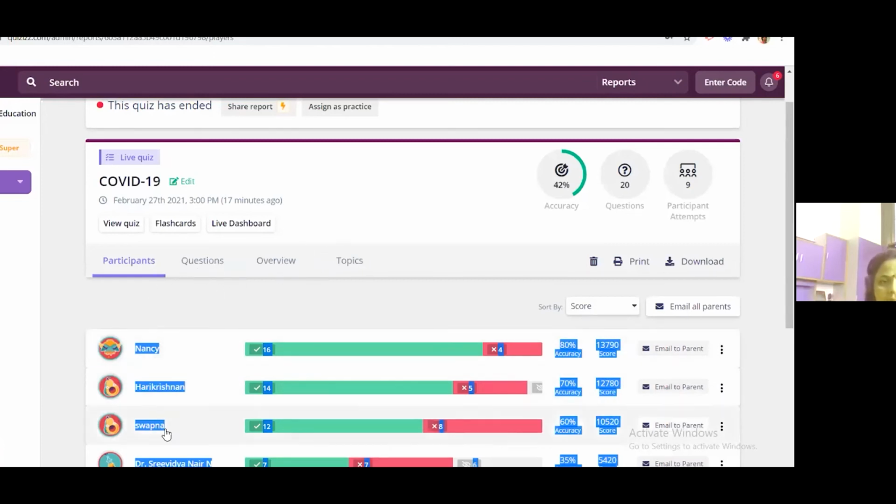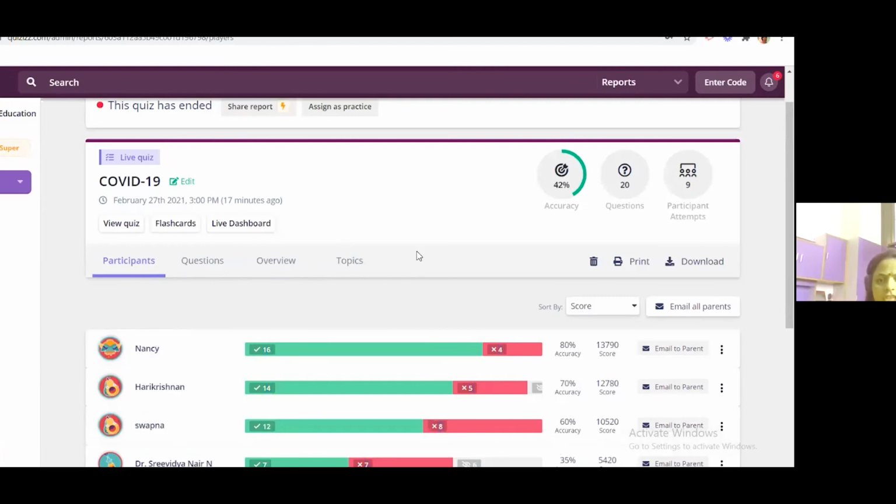So this is the list of the participants. How many participants participated in the quiz? What was the performance level of the participants? So directly you can email the result to the parents of your students. So participant or student wise the result will be there, and you can directly email the result to the parents.